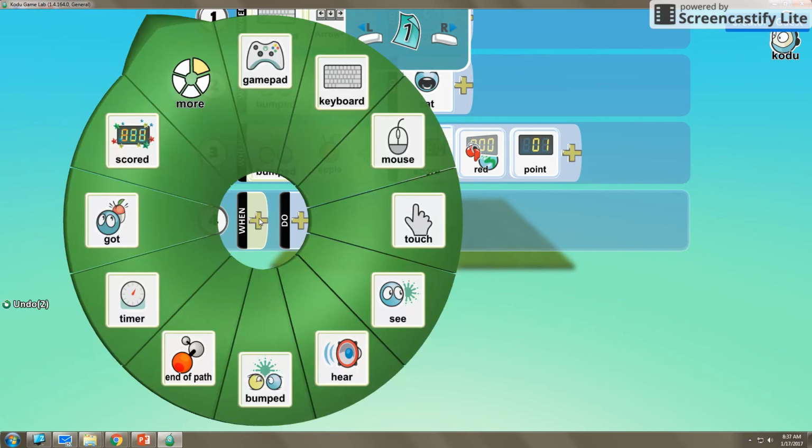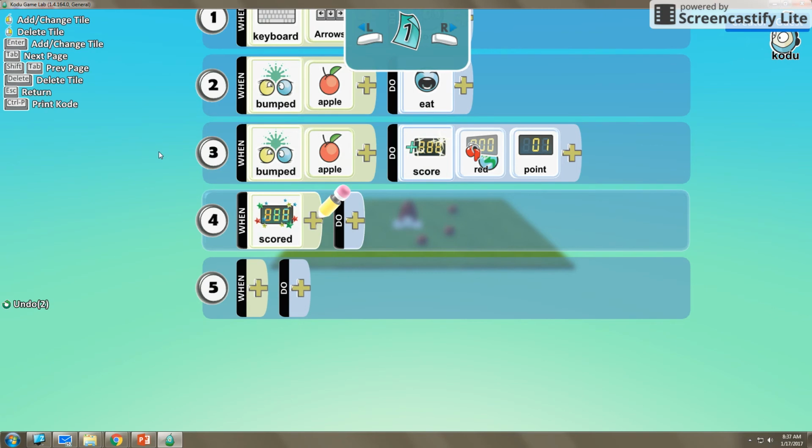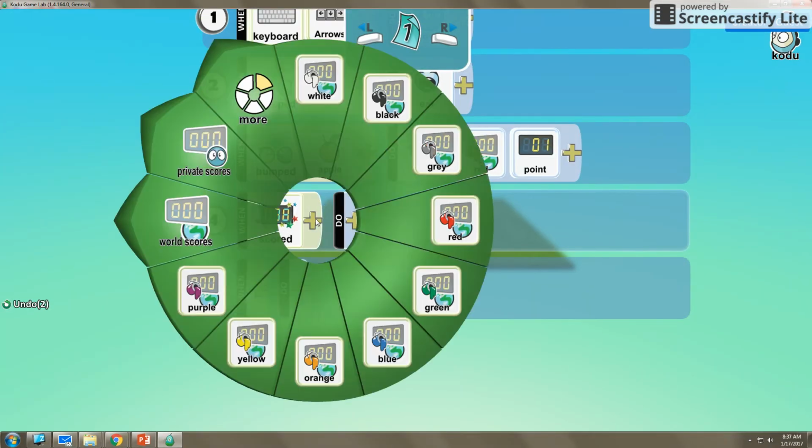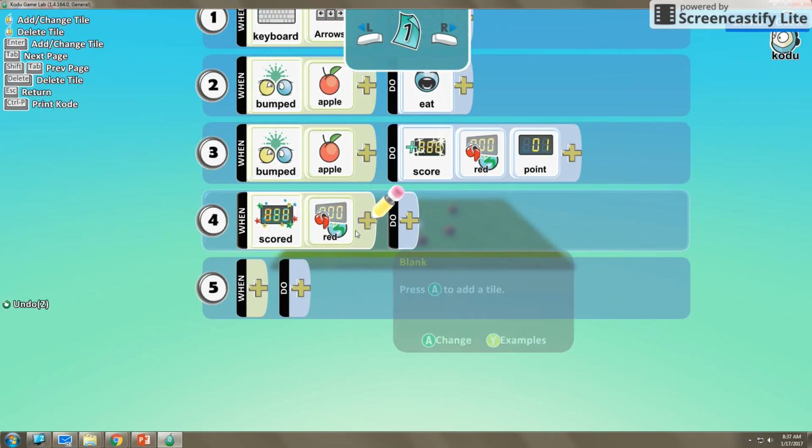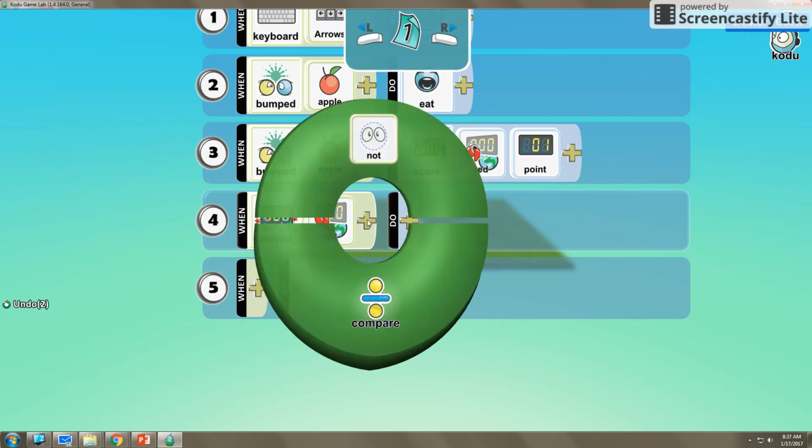So when we go to scored, so when you have scored on the red team, and this we actually have to use a logical operator, and we'll actually make a comparison. So we're basically saying, okay, when we've scored on the red team 5 points. So when our score, if you click the plus sign, you now have this option to compare.